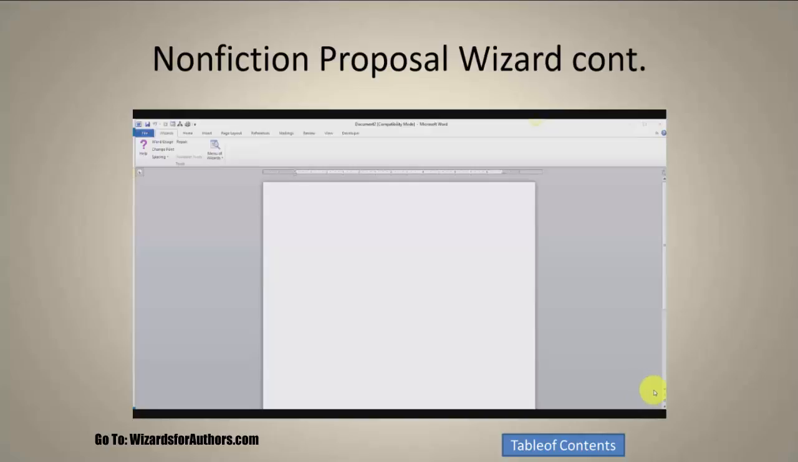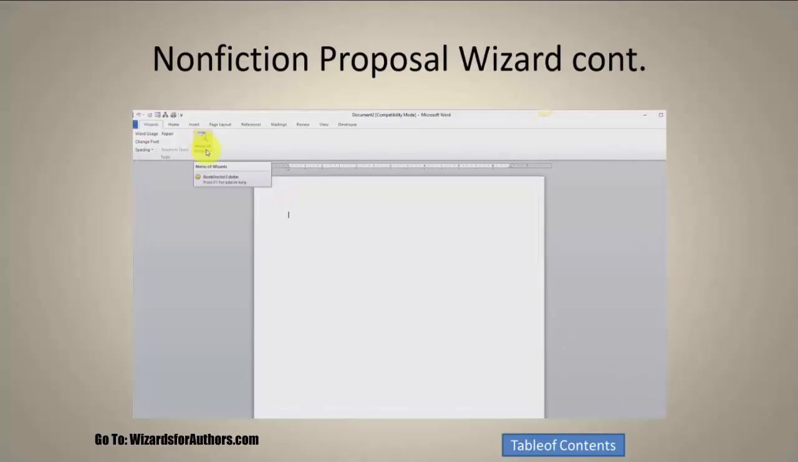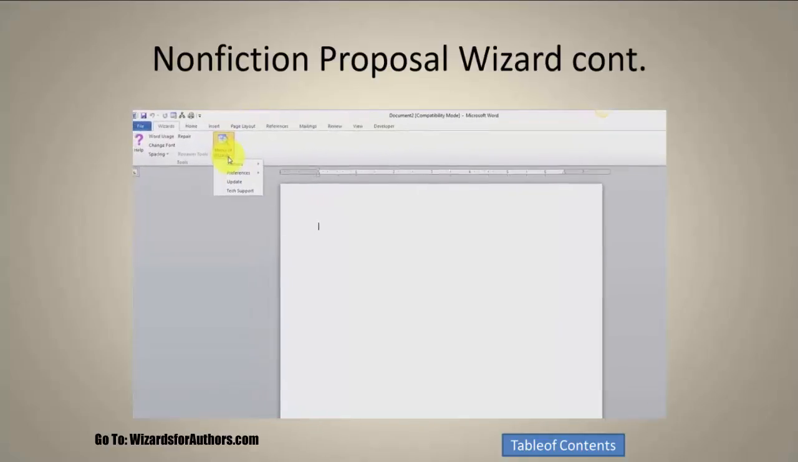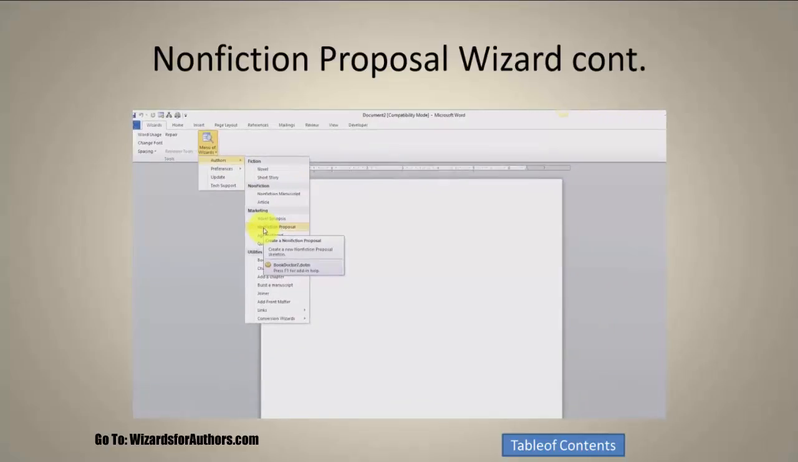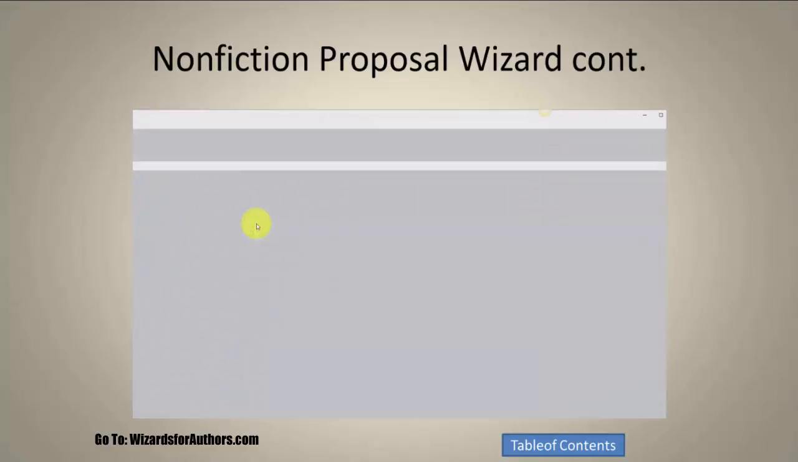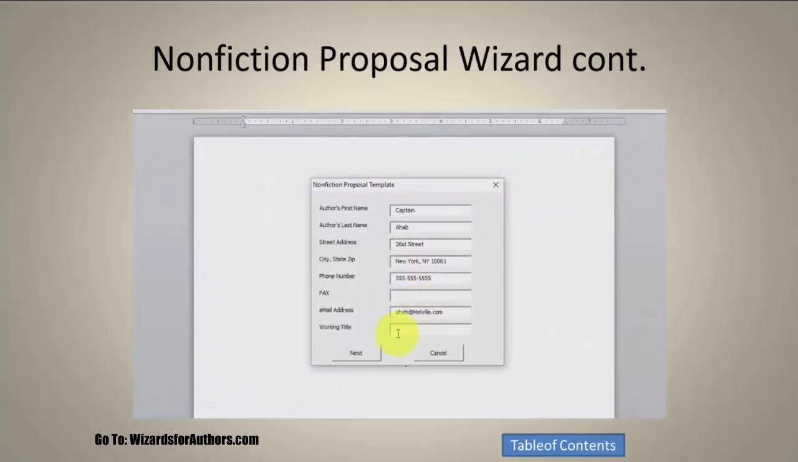Open Word. Once open, go to the Wizards tab, click on Menu of Wizards, click Authors, and find the Nonfiction Proposal. Get rid of the other documents, say yes.